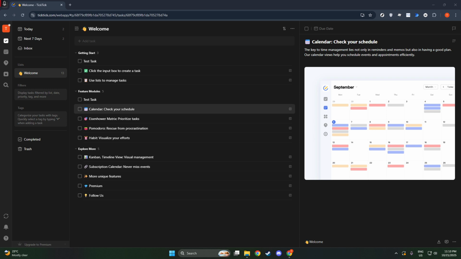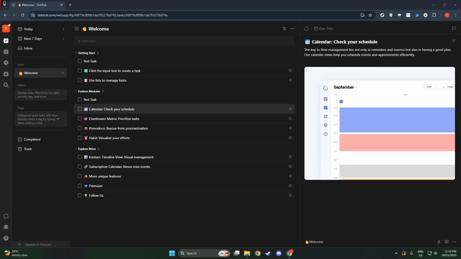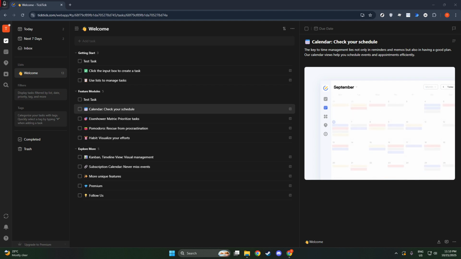First, you'll want to create a list specifically for collaboration. In Ticktick, sharing is done at the list level, meaning you can't share an individual task without also sharing the entire list it belongs to. This gives you a more organized approach to manage tasks comprehensively.